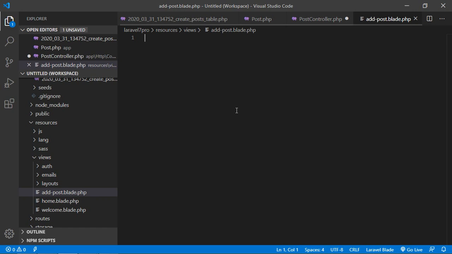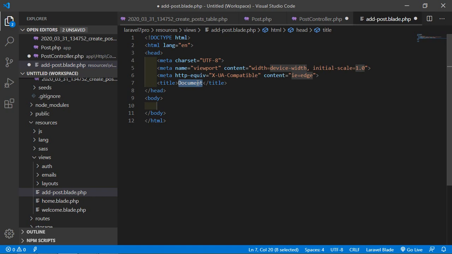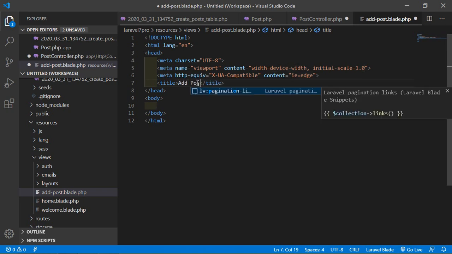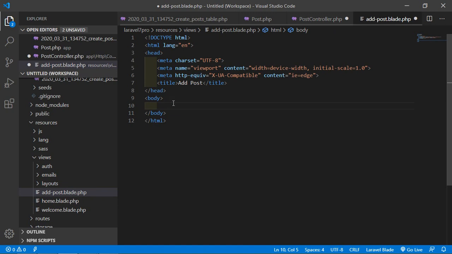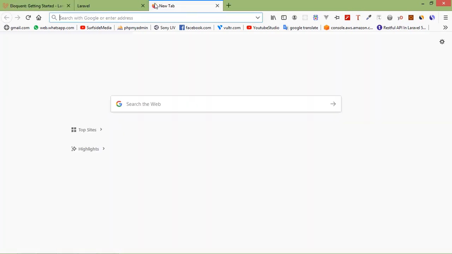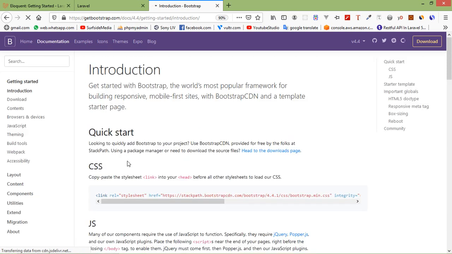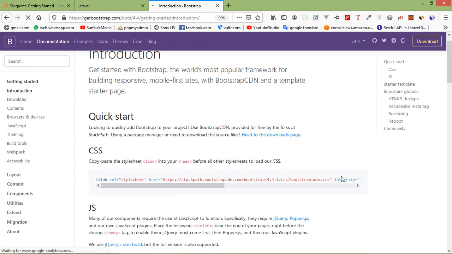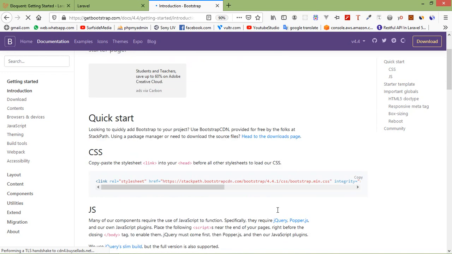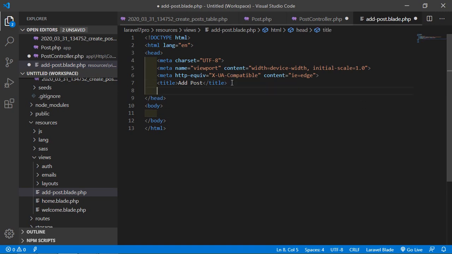Alright, now add your HTML5 boilerplate. So type the exclamation sign and press tab, then change the title, let's say add post. Alright, now add the Bootstrap CDN. So go to the browser, and in the URL just type getbootstrap.com, and just click on get started, and from here just copy the CSS, just click on copy, and now paste inside the head tag.